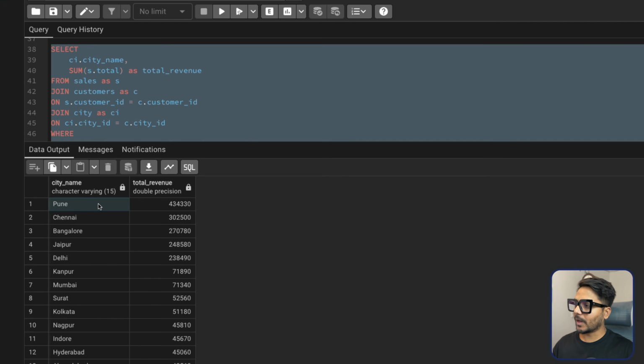So here we have the data: Pune, with 4,34,000 sales. Then we have Chennai with 303k sales. Then Bangalore, which is 270k sales. Jaipur with 248k sales, and Delhi with 238k sales. So these are the 5 cities that have the highest sales: Pune, Chennai, Bangalore. This 5 seems to be a great recommendation so far.